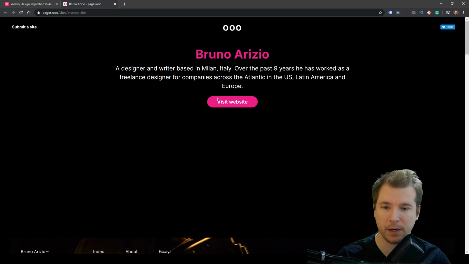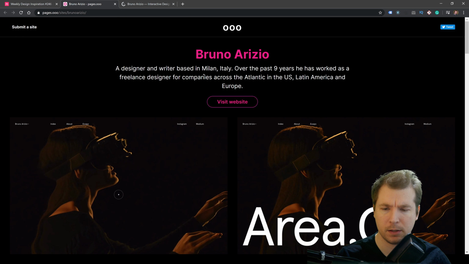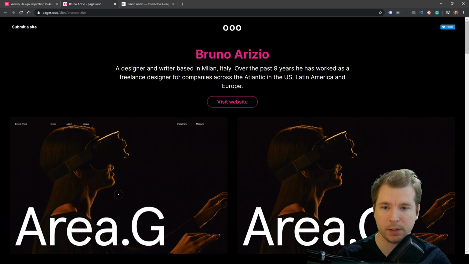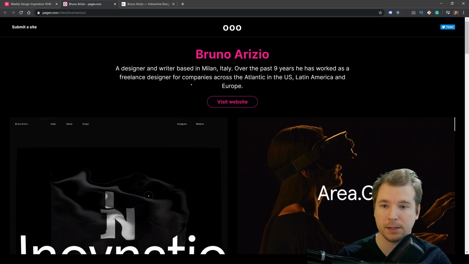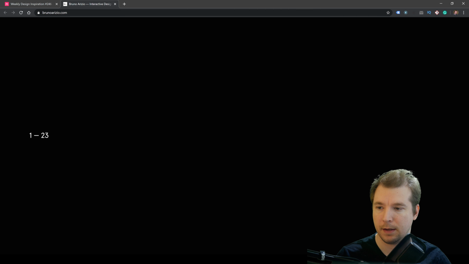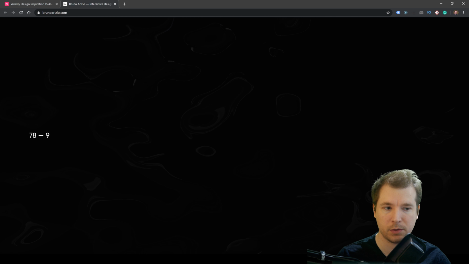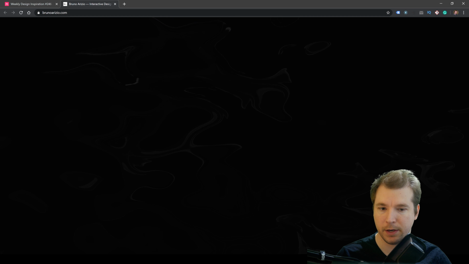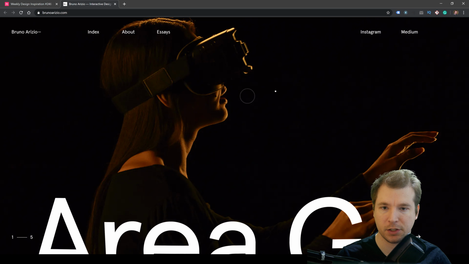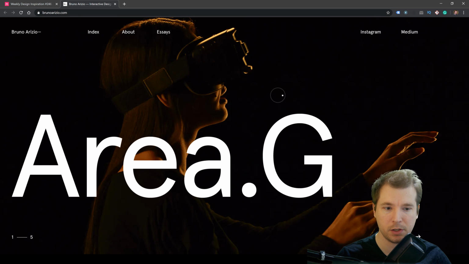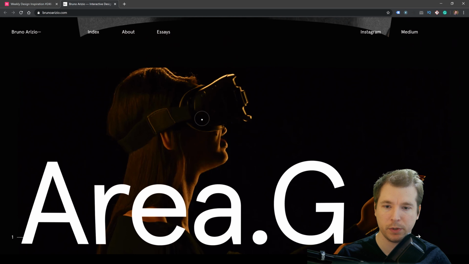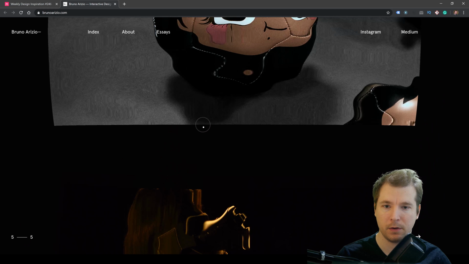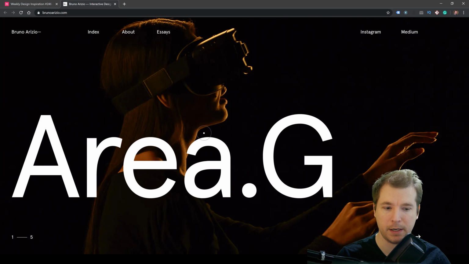And in this one here, it's talking about how he's worked as a freelance designer for companies. And let's have a look at what's going on for this one. So it looks like it's loading here in the background with some nice transition effects, and it starts with a big picture of someone in VR. So as we scroll down, ooh, wow, we can scroll up or we can scroll down in this website.